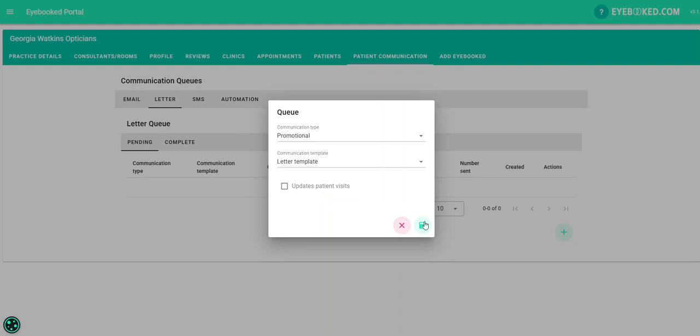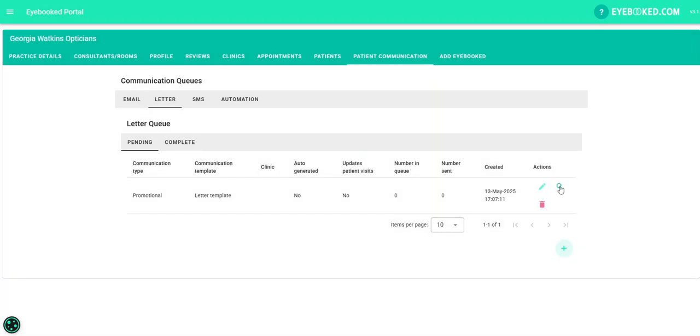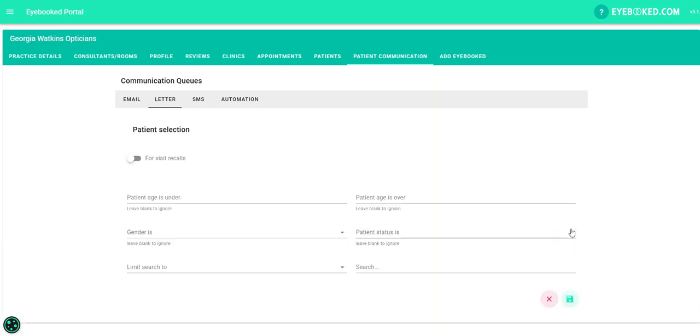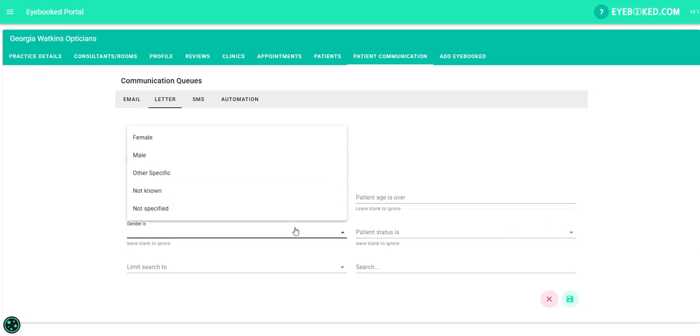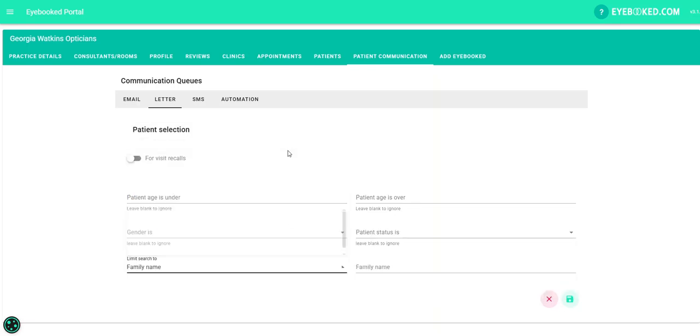Click Save. Your new queue will now appear in the list. Click on the magnifier icon to view the queue. Click on the Add button to add patients to the queue. You can use the general filters to select patients by age, gender, patient status. Or you can use the Limit Search To option to find a particular patient or group of patients.